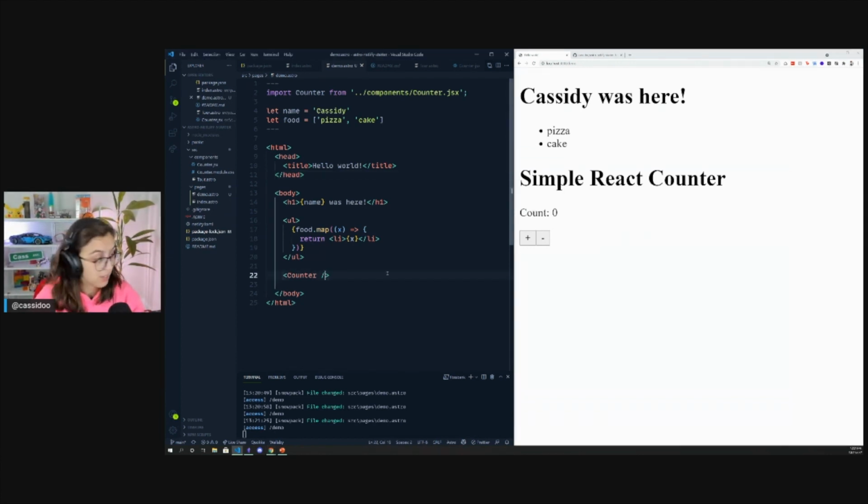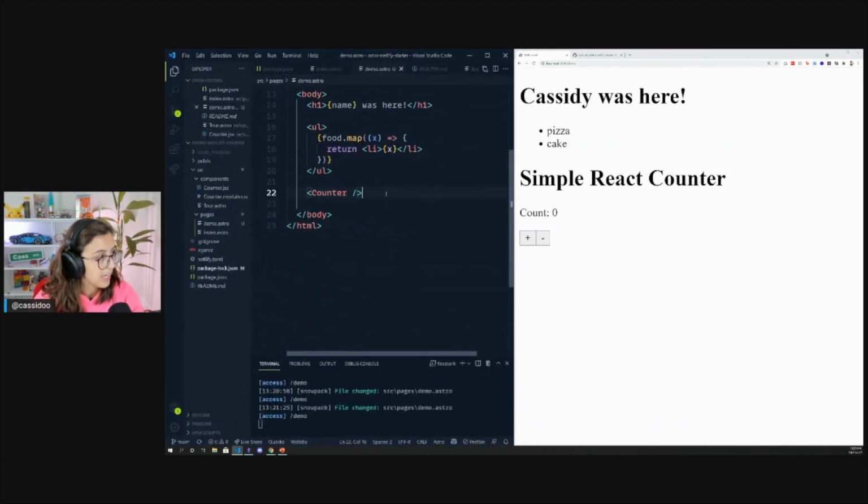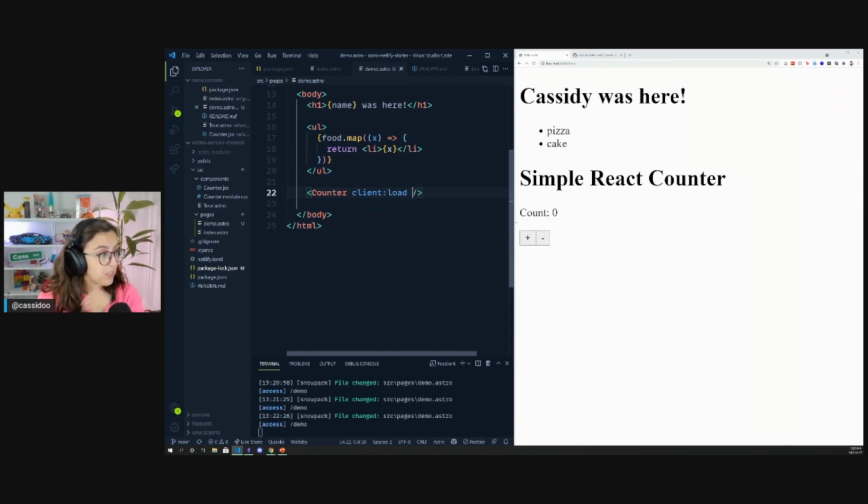There's a few different ways that you can do that. And I'm going to make this a little bigger and show you all the different ways. So with this counter, you have a prop called client. And with this client, it can take in different types or modes, I guess, of rendering. And so I could do client:load. And if I do client:load, then when I load the page, it will work. And so this renders this component on page load. And that is it. It's kind of plain and simple there.